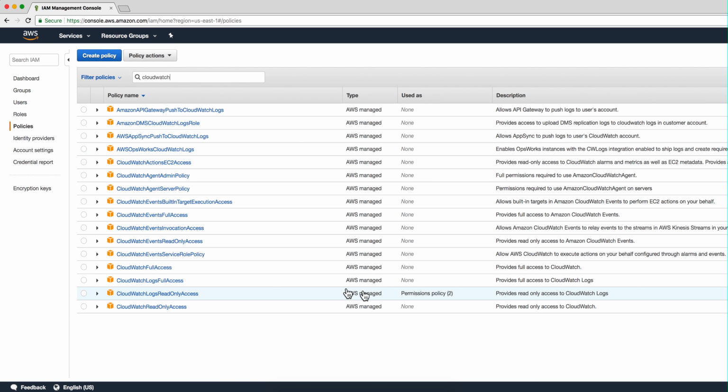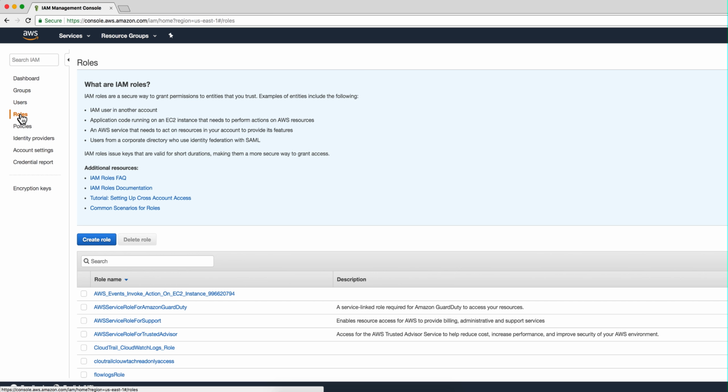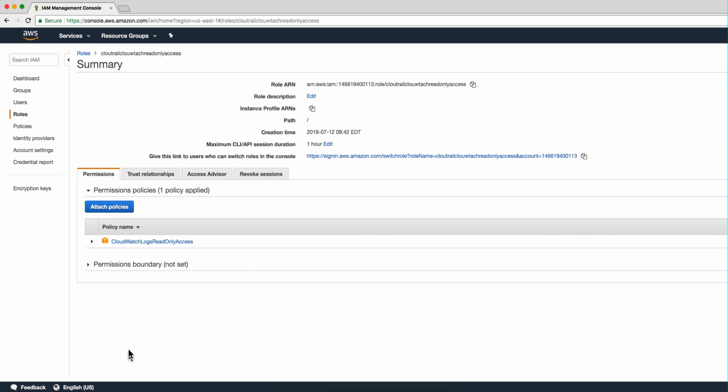Notice that I already used that. Next, you need to create a role. This is the role I created, CloudTrail CloudWatch read-only access. You will click on create role if it's the first time that you are going here, and you are going to attach the policy that you just created before, CloudWatch logs read-only access. So you click here, attach the policy, select the policy you created, and you're good.